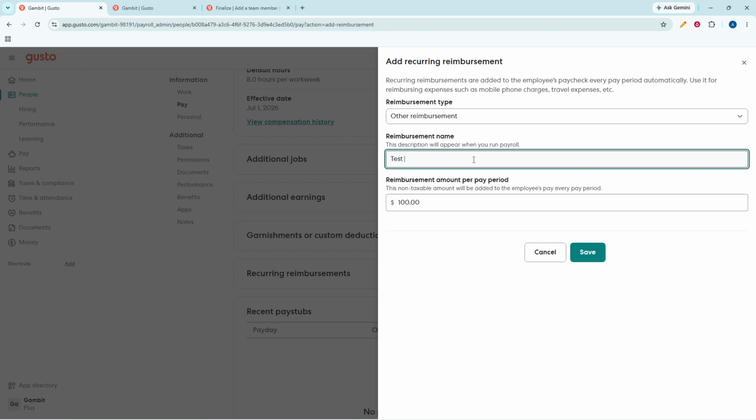As you enter the details, confirm that the reimbursement type matches the expense you are tracking and that the amount is correct. This helps make sure the reimbursement is processed properly in payroll and appears the way you expect in the employee's pay information. If there are additional details requested in the form, enter them as needed based on your reimbursement process. Once everything has been entered, review the reimbursement details one more time. Check the type, amount, and any supporting information you added.